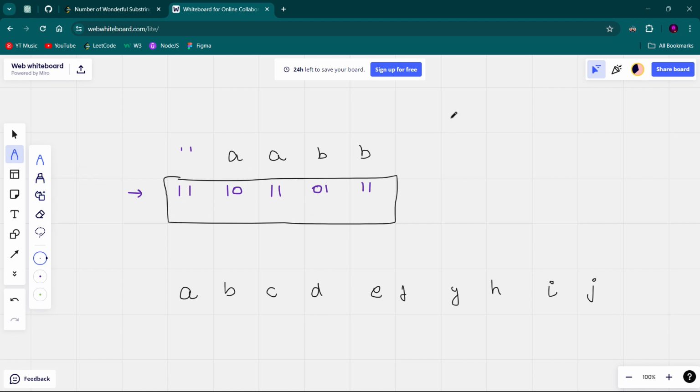So the hash map would look like this: 1 1 1 0 1. In the starting it was 1, so the count will be 1. I move here, it will be 1. I move here, it would be 2. Here 2 and 3. This would be my hash map. In the end it would look like this: the count 3 and the count 2.